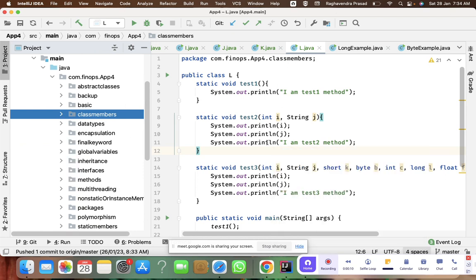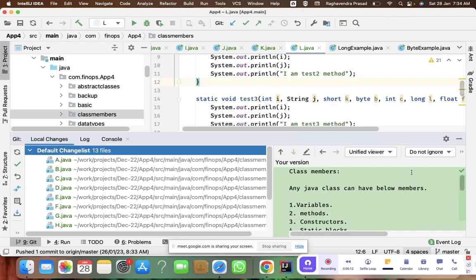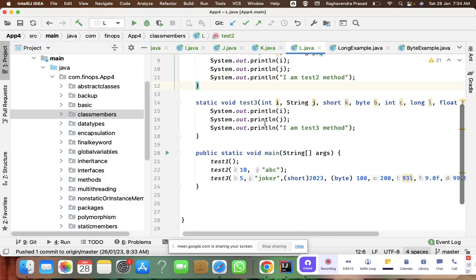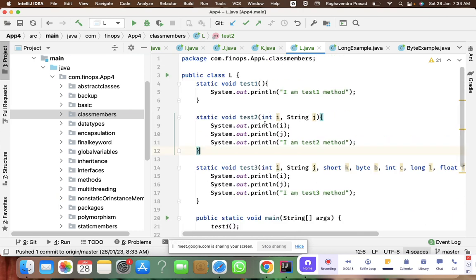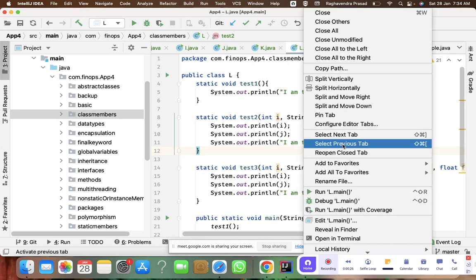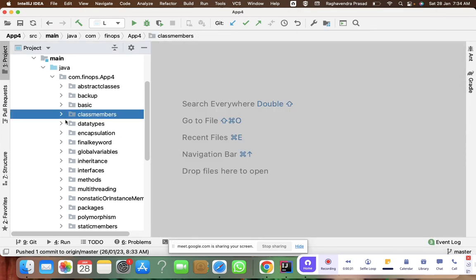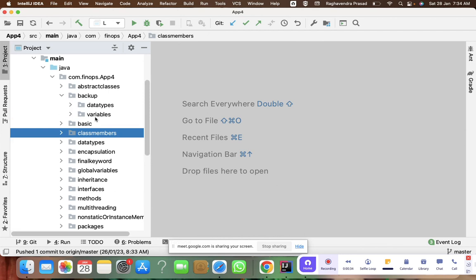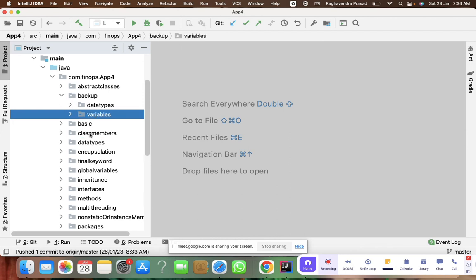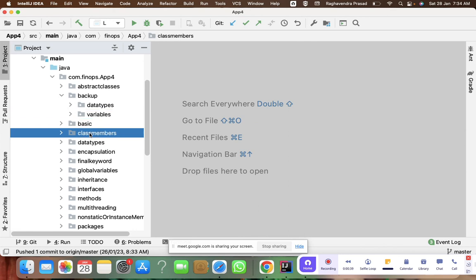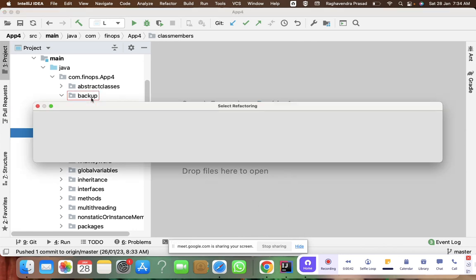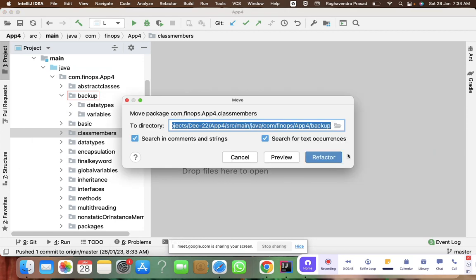So what did we learn yesterday? Yesterday we learned about the methods with parameters and how to call them, right? Let's look at another type of methods today. I think this should be part of this one, right? Yesterday we only created these class members.